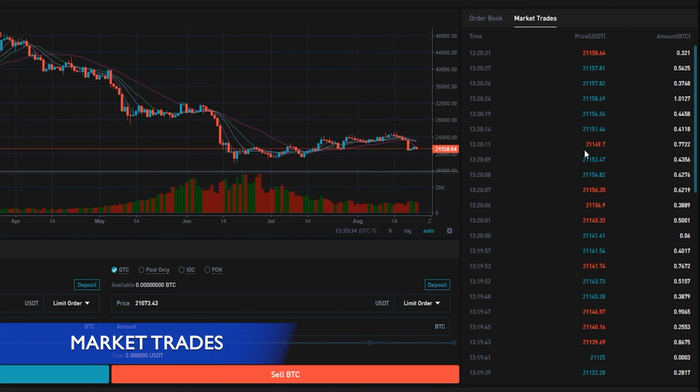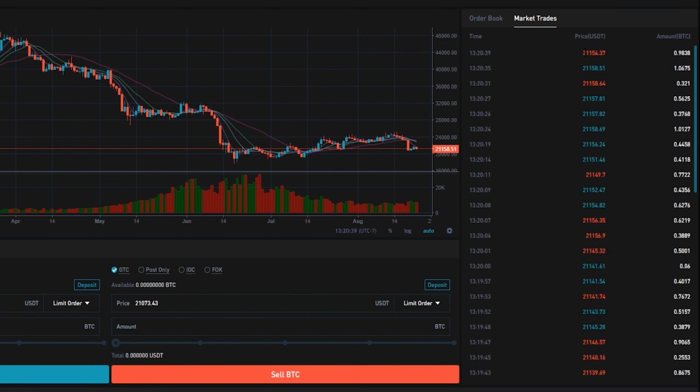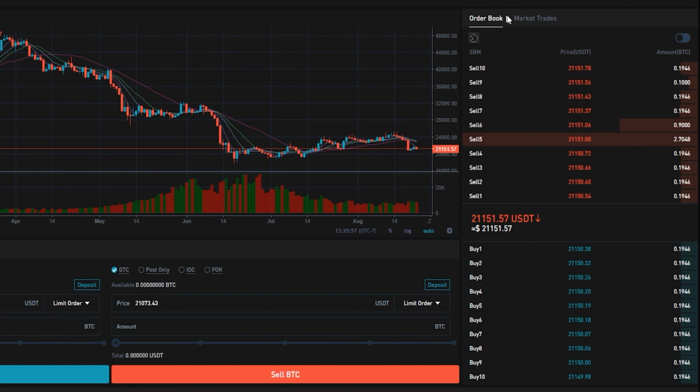Here's where we can see successful trades that are being executed in real time. In the price column, you can see the price point that the trade went through at, and the red ones are the sell orders, green ones are the buy orders. And on the right-hand side, you can see the amount of the order that was successfully traded at that price point. And you can toggle between market trades and order book by just simply clicking on the one you wish to view.